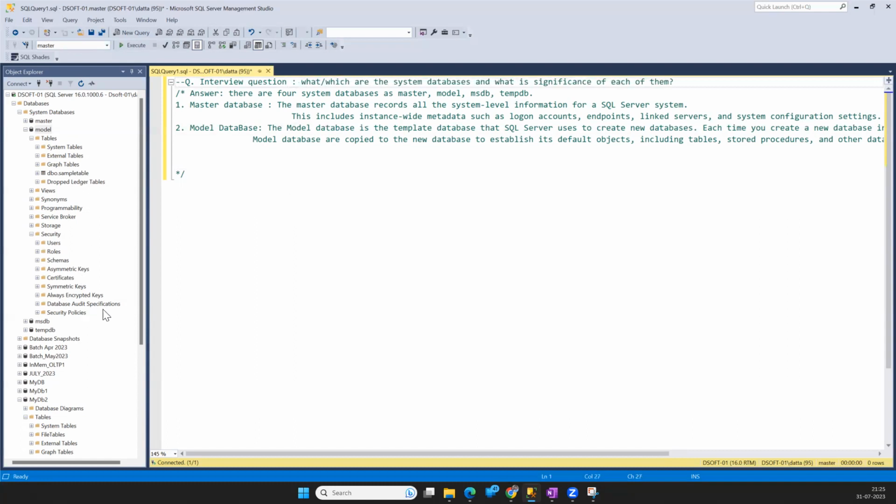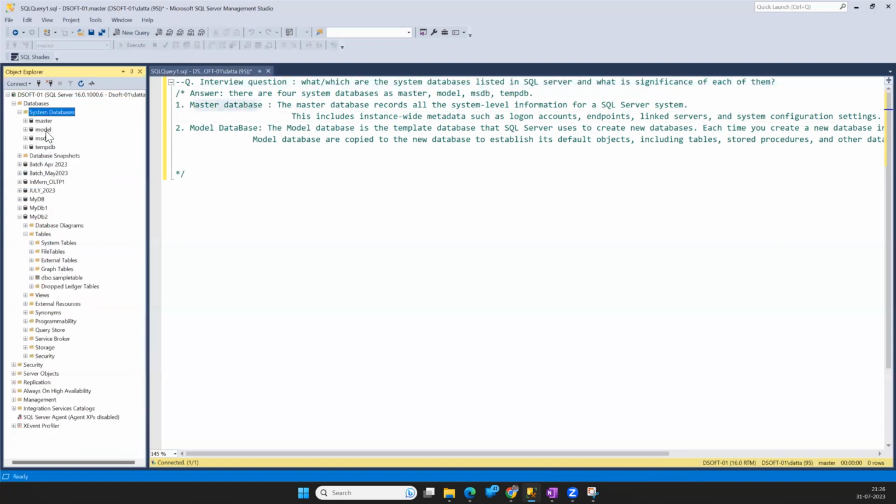Before starting all the practical part, the first interview question of this session is: which are the system databases listed in SQL Server and what is the significance of each of them? This is an interview question, and we are discussing it. The first part we discussed is the master database, which you can see here under system databases. Second is ModelDB. Third, MSDB, I want to talk about now.